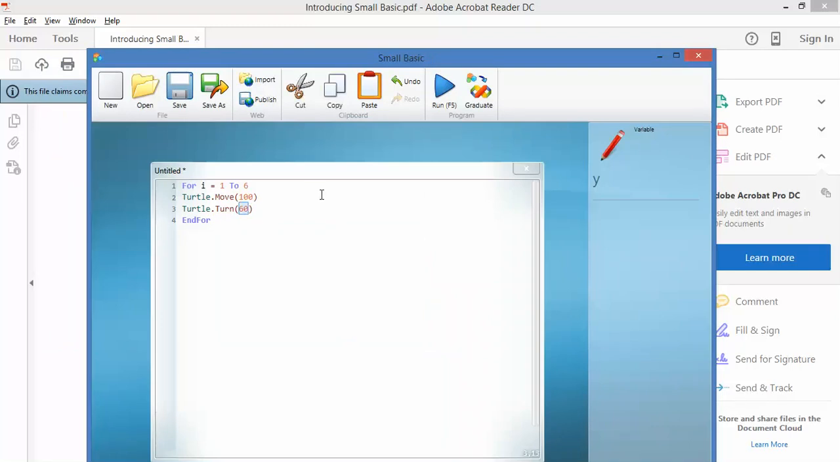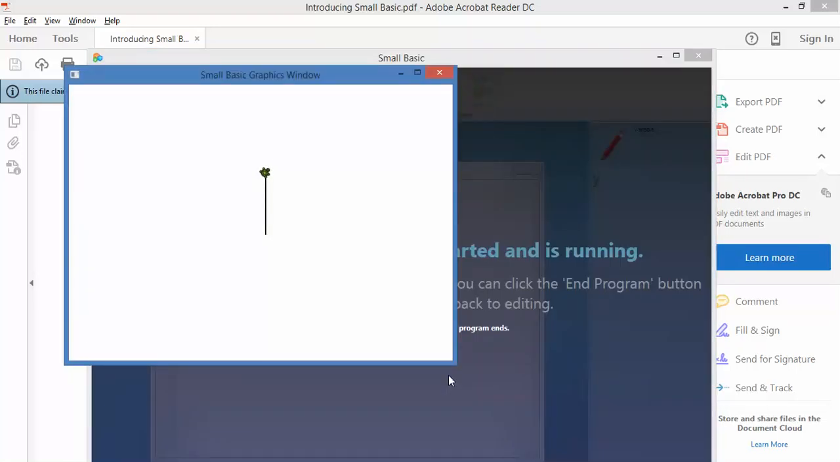If, for instance, we told it to turn 59 degrees, it's not going to turn quite enough. So let's have a look at that. It's not going to end up making a shape. There's going to be a gap in it because the turns aren't quite as tight as they need to be. So there you go, that's the first step.